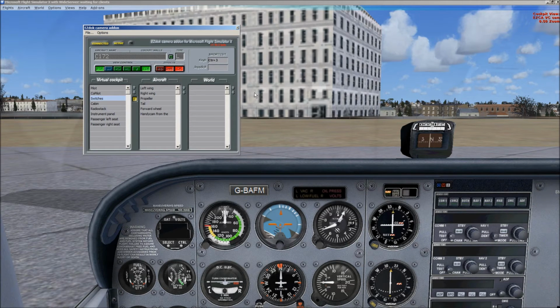There we go. Now what I'm going to do is go into edit mode, but I'm going to move down because my switches are beneath the yoke, etc. So let me click number 2.